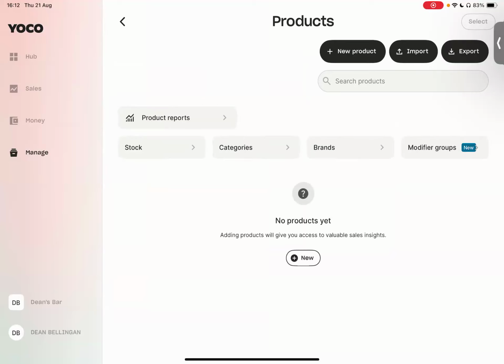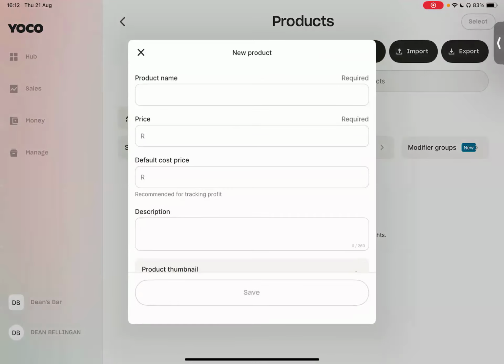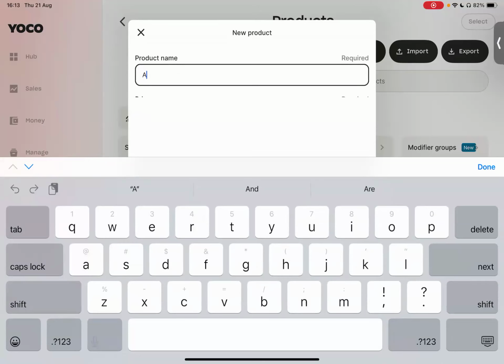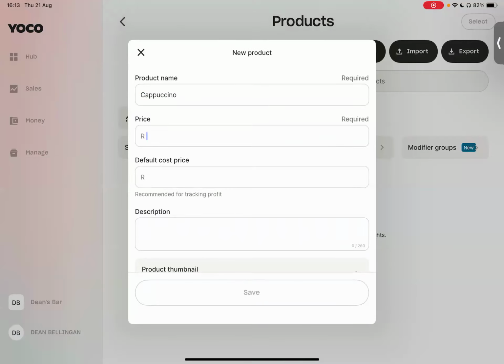So let's dive into creating your first product. And we'll start with a really simple product. So in this case, I'm a brand new coffee shop owner. I'm really excited to get started and selling. And I want my first product to be a cappuccino. So we'll just start with some basic details. So in this case, we'll create a cappuccino. So enter the product name, enter the price.